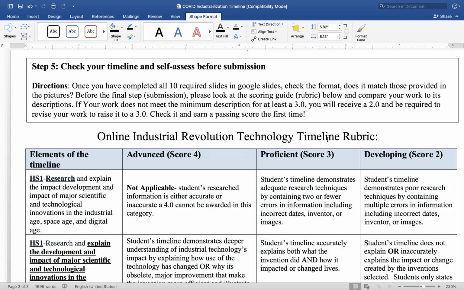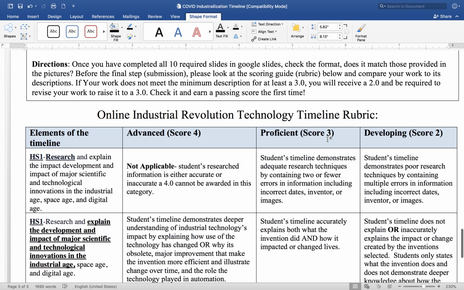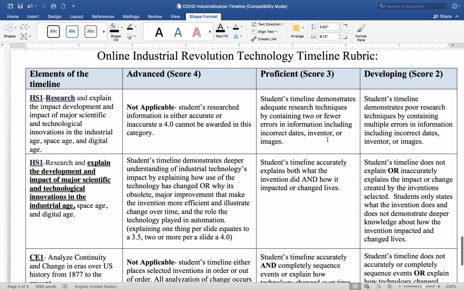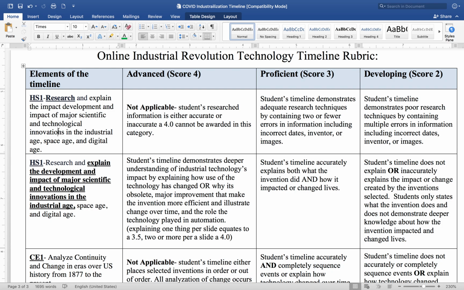If your work does not meet the minimum description for at least a 3.0, you'll receive a 2.0 and be required to revise your work to raise it back to a 3. Ideally, you check this before you submit it so you know that your work is going to earn the score that you're aiming for. You'll notice that in this case, the rubric items are listed on the left for what you're aiming for in terms of the learning target.